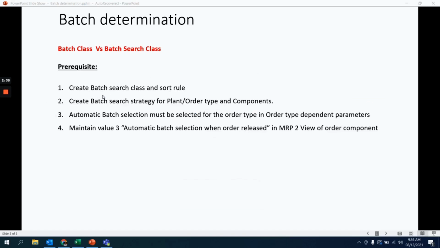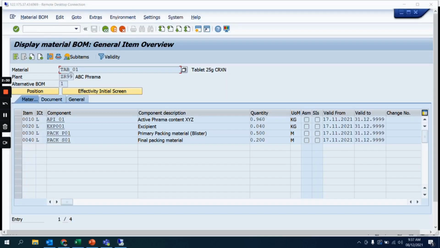As I told earlier, we need to define the batch search class and the sort rule. Let's see how we can define them. For this example, I have kept a bill of material for the material tablet. Under that we have 4 raw materials. Here I'm going to consider the raw material API_01, which is batch managed. We are going to apply batch determination for this API_01.